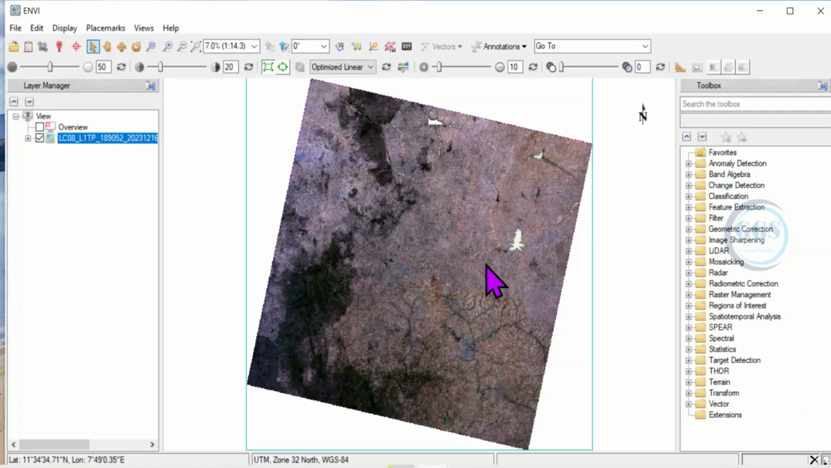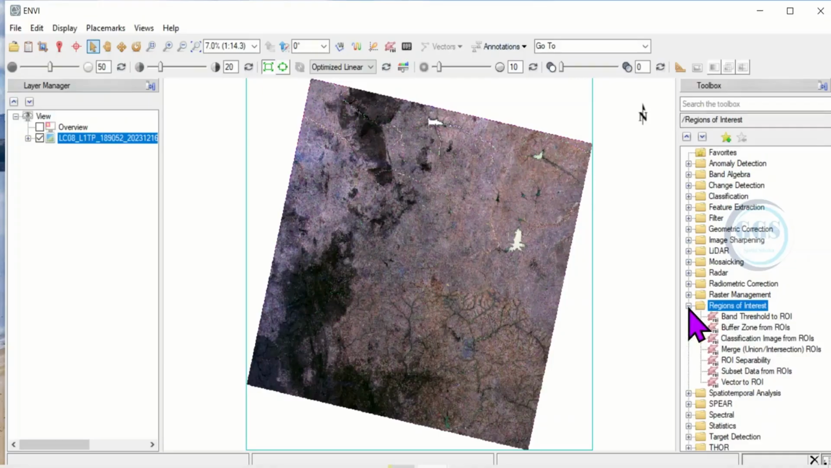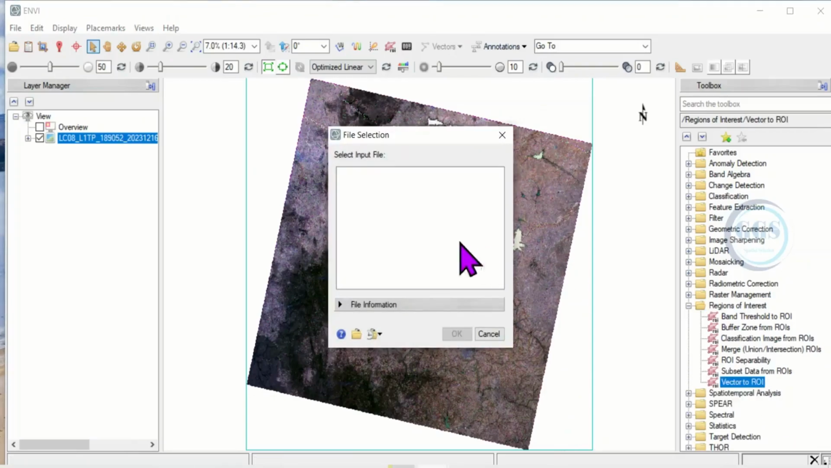Now, if for any reason I want to clip any portion of this image, let me show you how to do it. Come under Tools, come to Region of Interest. What we want to do is to bring the shapefile of our region of interest that we want to clip. Then come to this Vector to ROI, double click it. It will open this file selection. Then click on this open file.